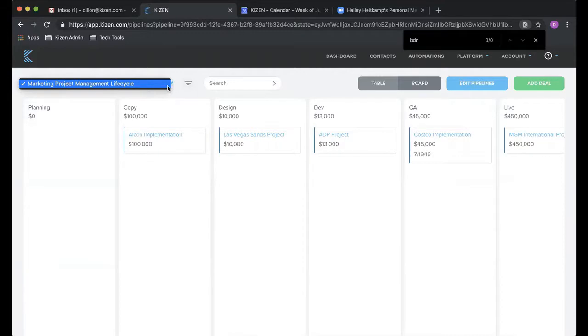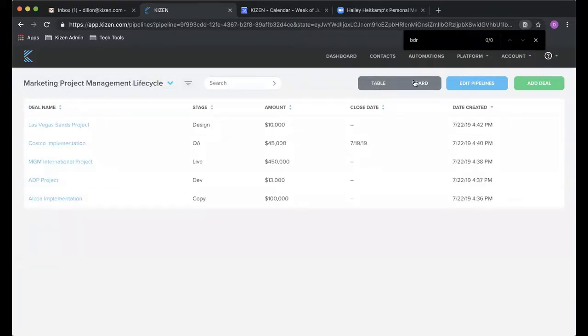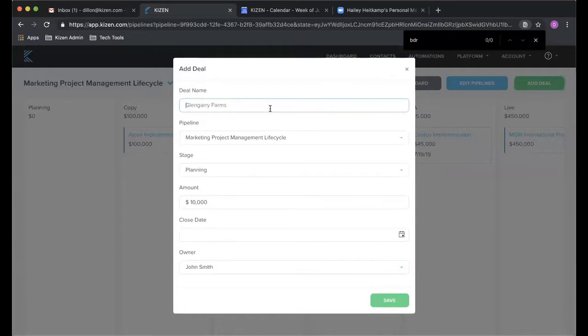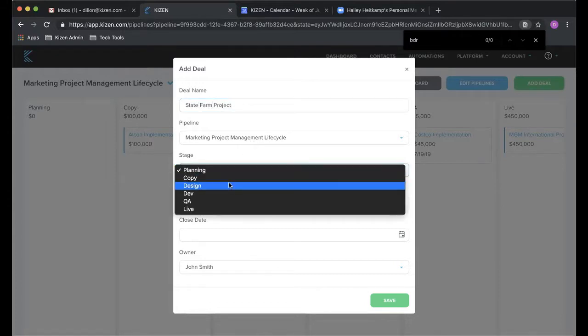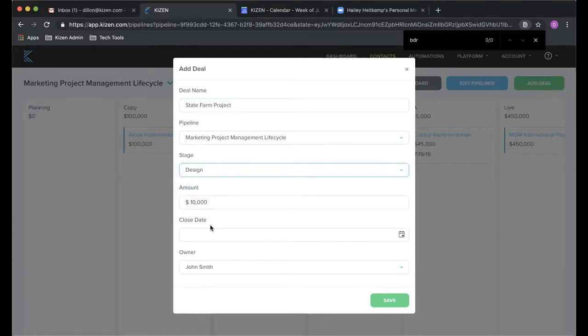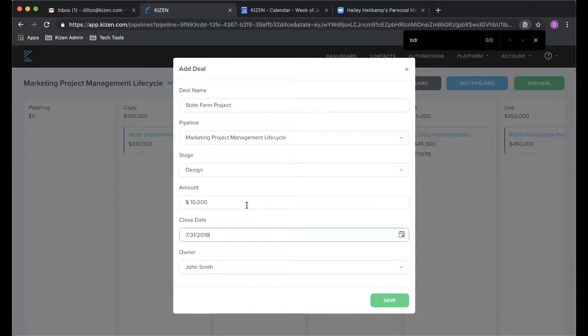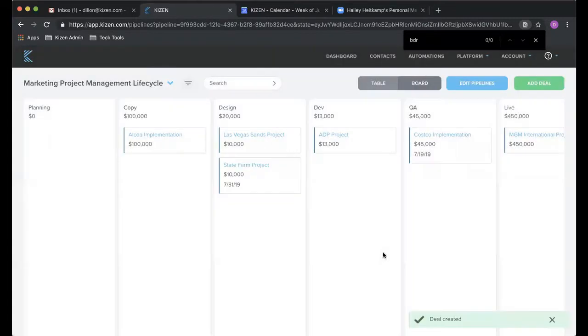You can add as many as you want. You can change this. You can put this as a table. I like the board a lot better than the table because you can easily drag and drop. You can add deals pretty easily here to say what the deal name is. You can see what the close date is. Close date would be similar to your projected date of completion. And it would add it.